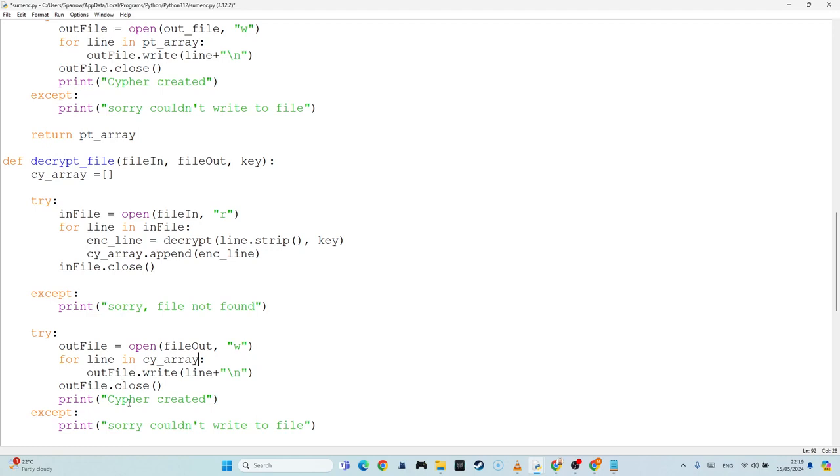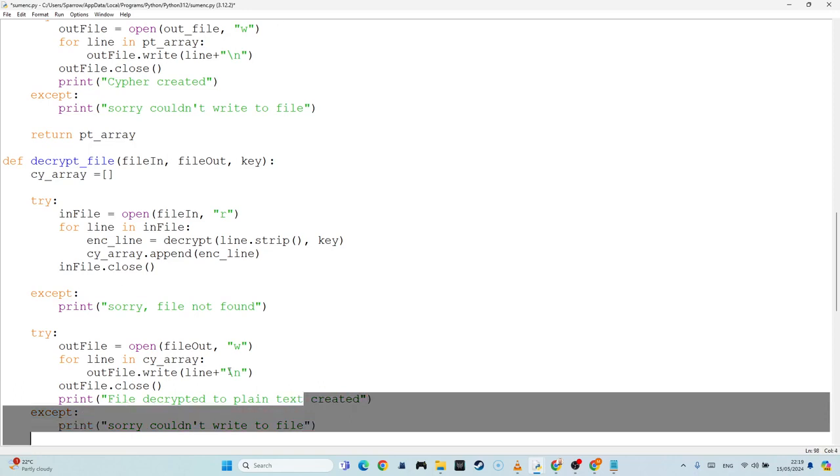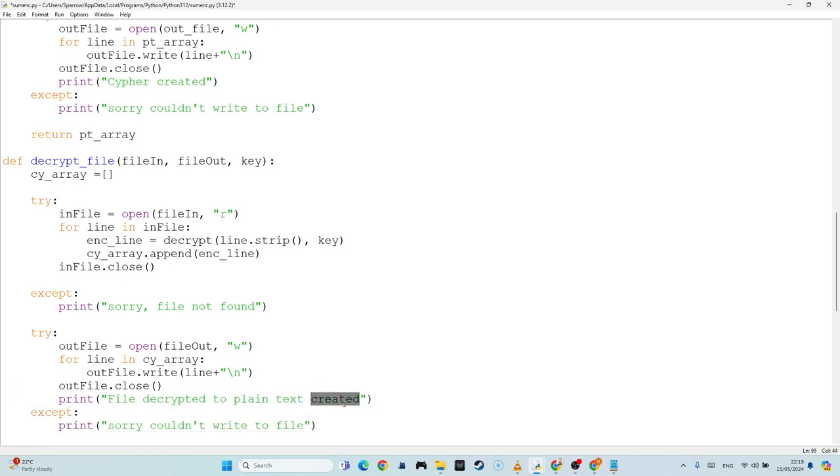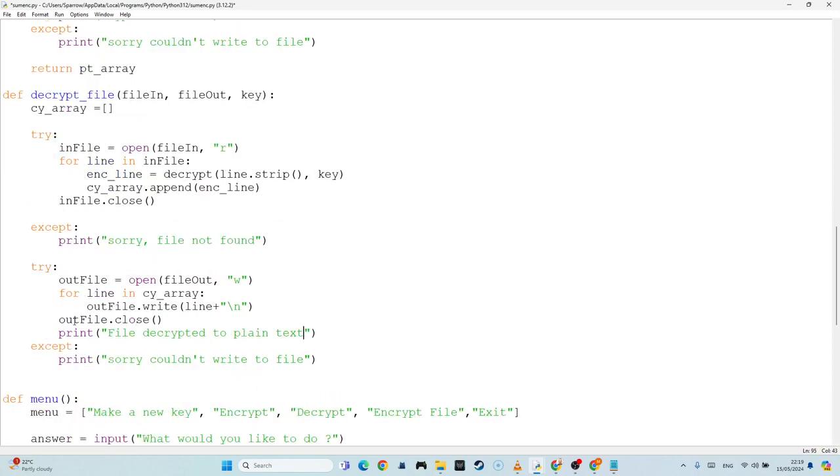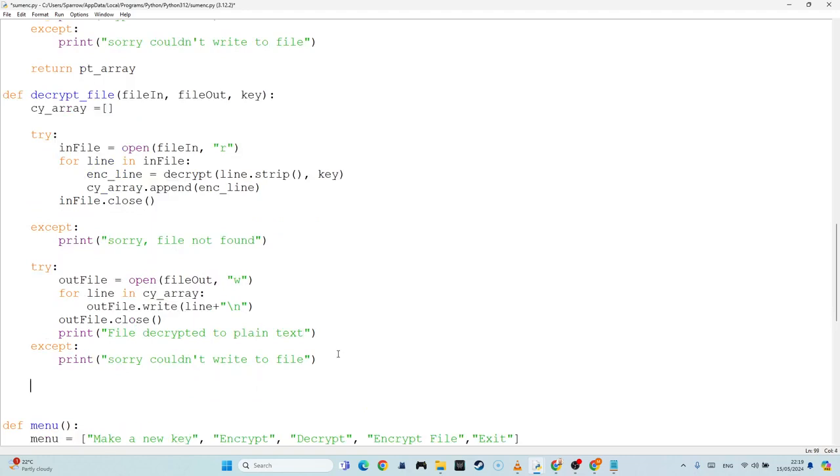I'm going to close the file, and then I'm going to say file decrypted to plain text. Okay, otherwise I'm going to say sorry, can't write the file. Now at the end here, I could also return possibly the CY array. There's no reason, this could be useful at a later date. Okay, now did it work? Who knows, but let's find out.